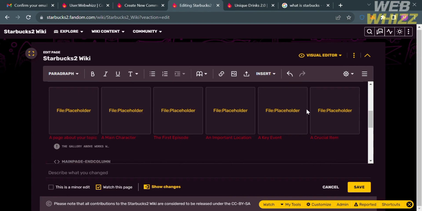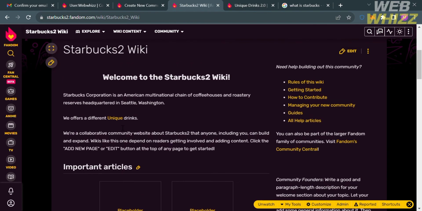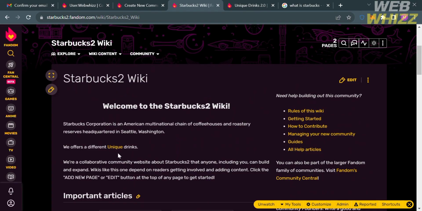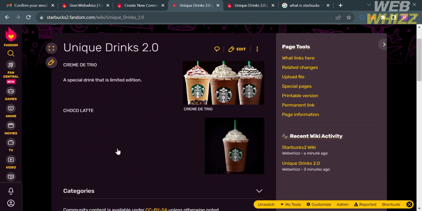And to save this Fandom Wiki page, the next thing that we need to do is to click the Save button below. And to try if the page that we just customized will work, from here, just click this hyperlink text, and after that, you should be directed to this page.